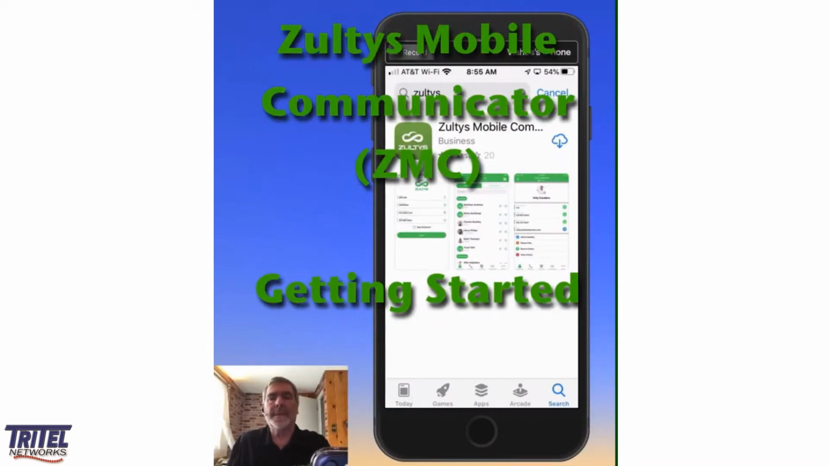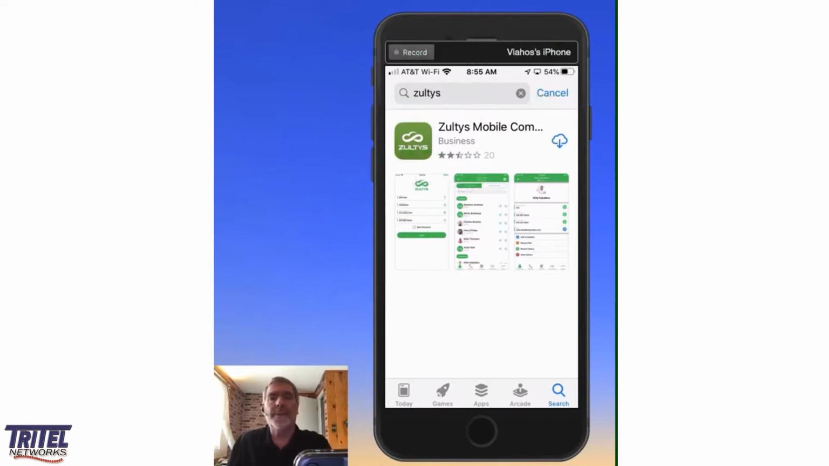This will be using the latest version of the mobile app. I'll be showing you this on my iPhone, but the Android is a very similar look and feel. You would go to the appropriate store: for Apple devices, the Apple App Store; for Android devices, the Google Play Store, and then go ahead and download the client. The Zultys Mobile Communicator is the name of the software. You would go ahead and download it like I'm doing here, and then we'll go ahead and launch it.